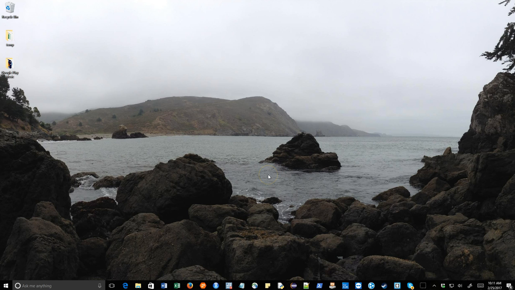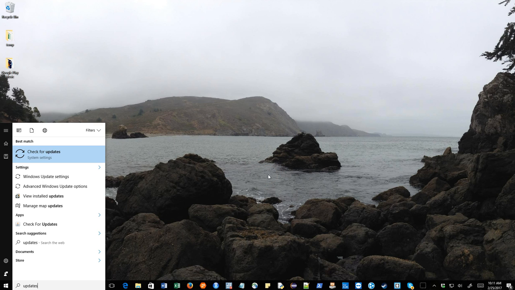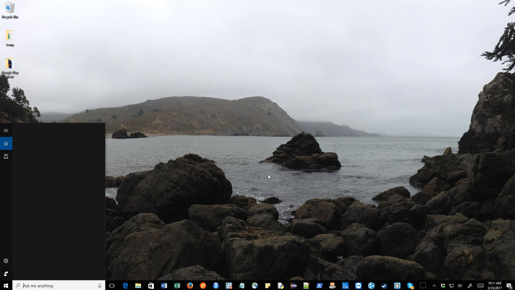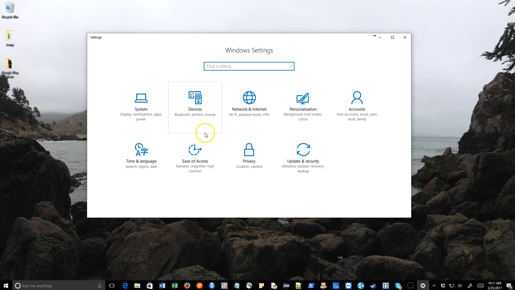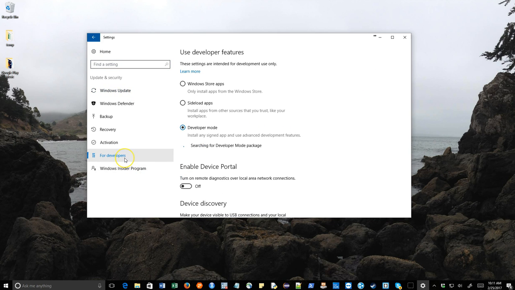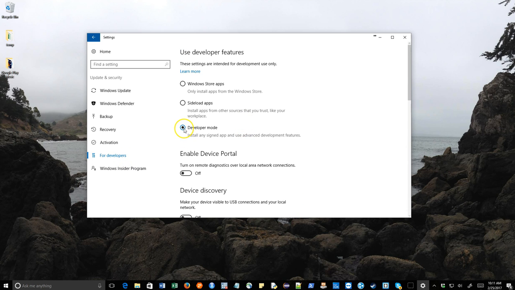So first you want to make sure that you've installed all available updates. So push the Windows key, type the word updates, and then check for updates. Once you've verified that, you want to go to settings and updates and security, and then navigate to for developers. And you want to turn on this thing that says developer mode.